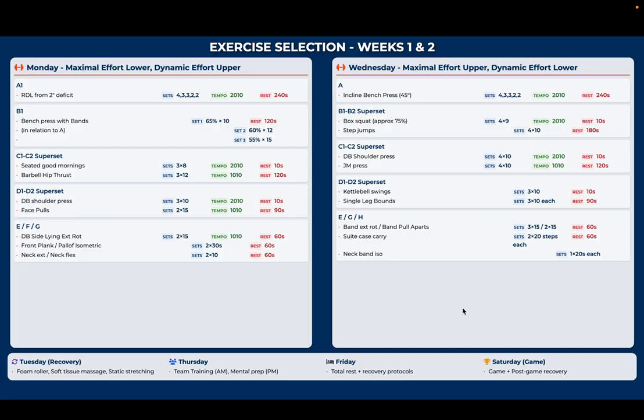On Wednesday of those 2 weeks, you will have the maximal effort upper and dynamic effort lower. You will start with inclined bench press at 45 degrees. You will use the same sets as Monday, same tempo, same rest. As I said, these 2 weeks would be focused on concentric.